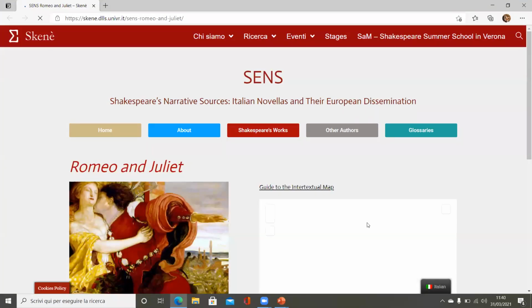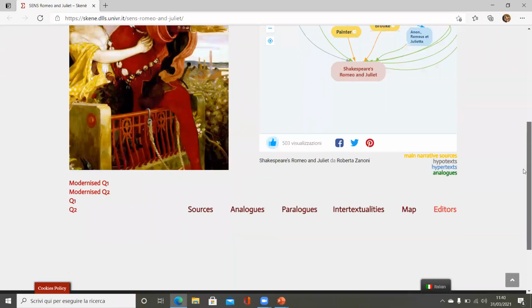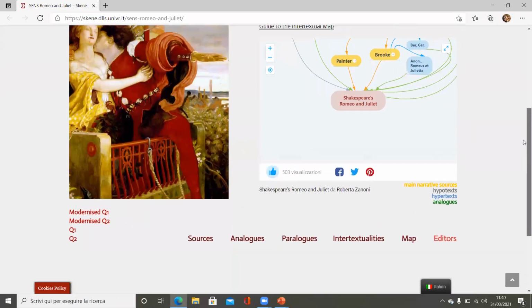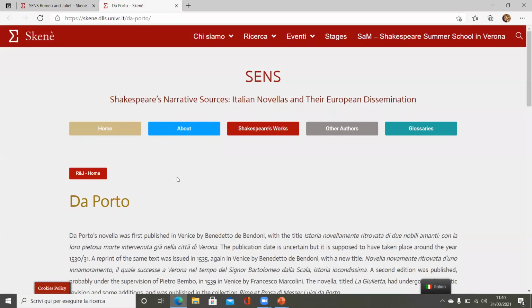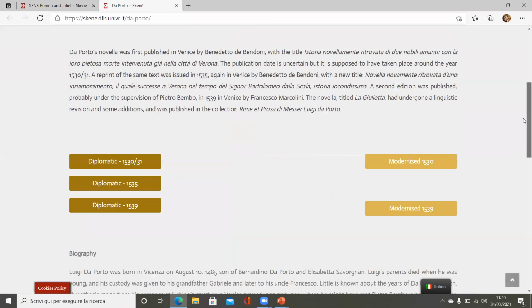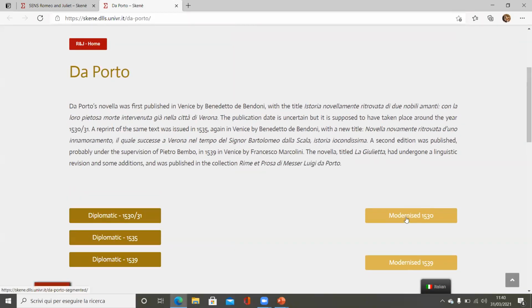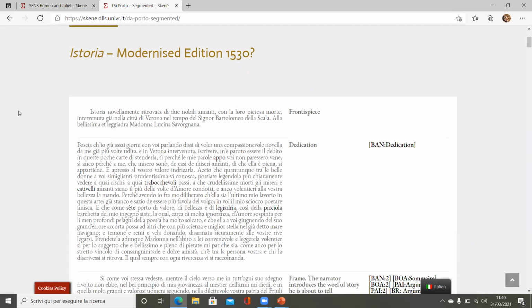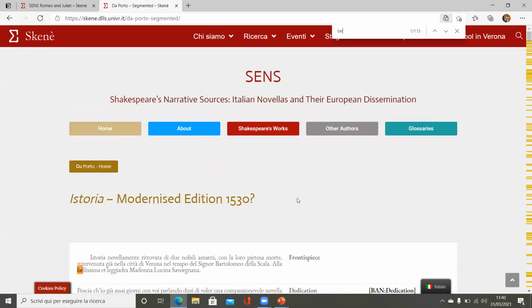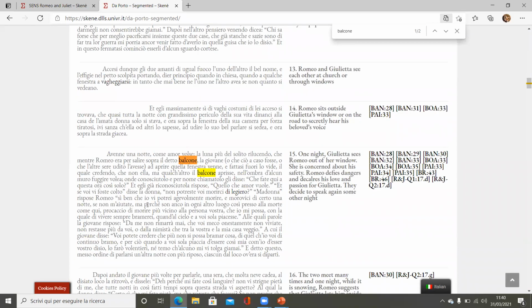And in the others, as I will show you, there is no balcony. So in Boaistuau, in Painter, and in Brooke, we will only have windows. So here I am in the Porto's page, and this is the modernized edition of his Storia novelmente ritrovata di due nobili amanti. So let's see where the balcone appears.